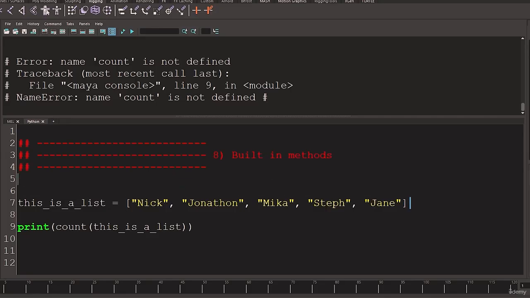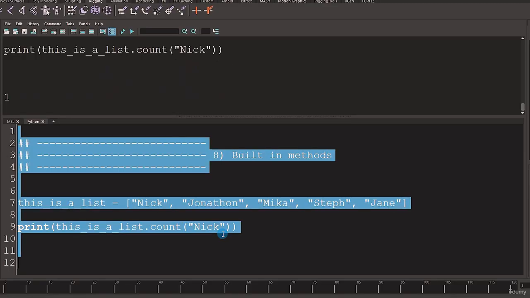I am using this completely incorrectly. My mistake. Oh, what am I doing? Sorry, completely misused that. So we want to count an item within the list, of course. Yeah, I'm sorry. Here we go. There we go. Nick. There's one Nick within this.